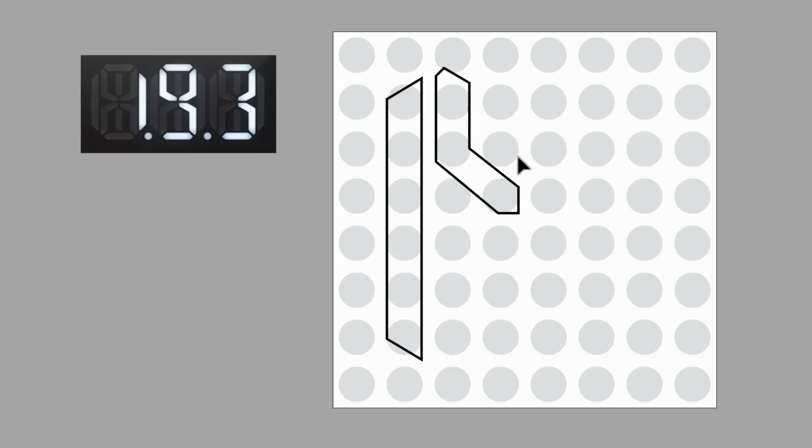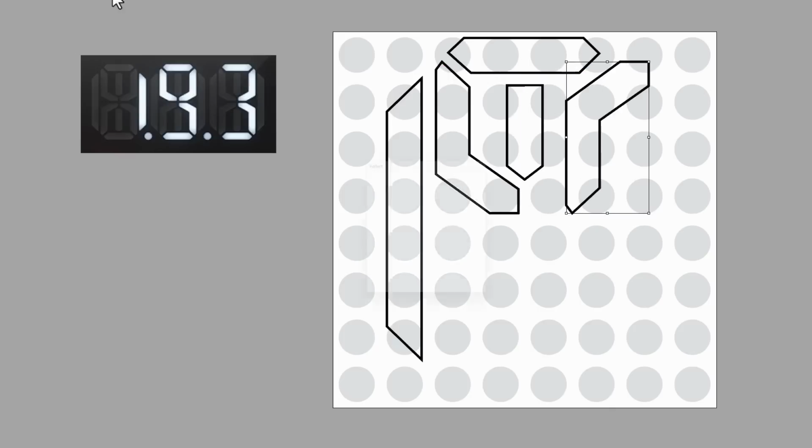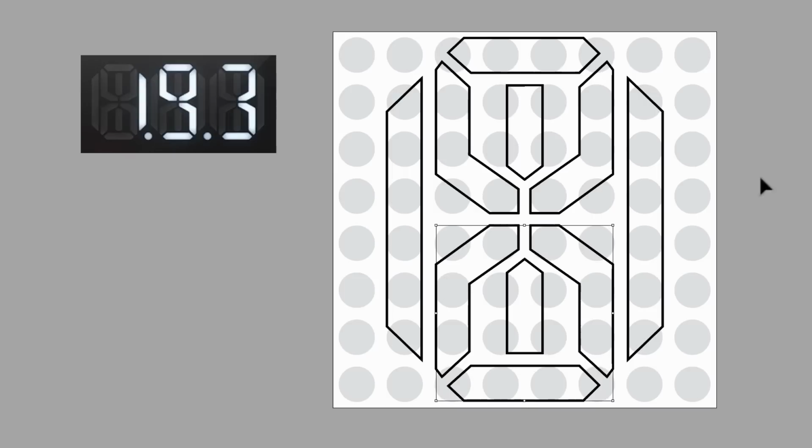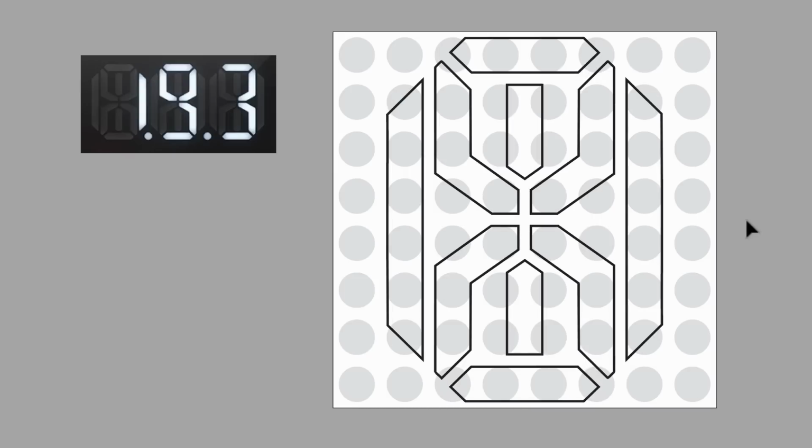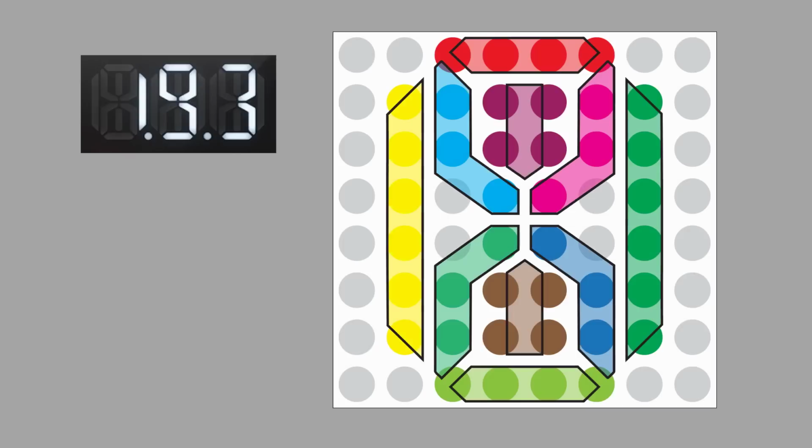So let me just speed up this process a little bit. In the end, something like this might work. So it's time to identify which LEDs are occupied by which segments. And I've recolored those segments with different colors. And then I've also colored those underlying LEDs. And I think everything looks fine with two exceptions.